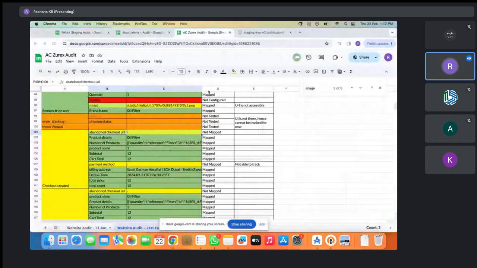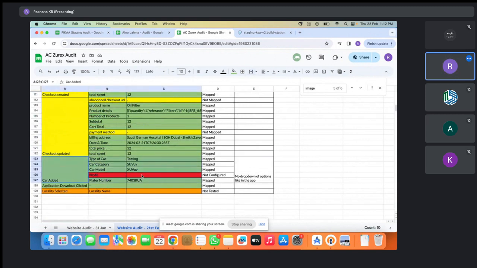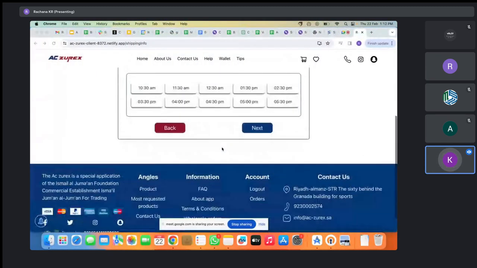Yes, that is one thing. I think on the website these two will not be tracked, and payment method cannot be tracked as of now. But abandoned checkout URL is something that you can check. And I think in the cart added event on the website we do not have any mode that we can select. But in the app I could see we can enter the mode. Correct. Right now we don't have mode there.